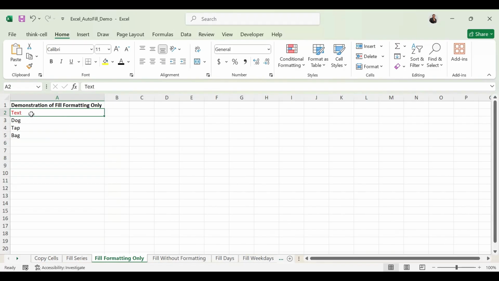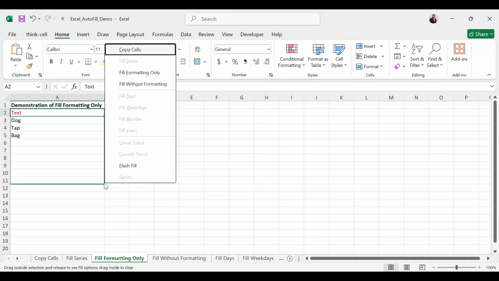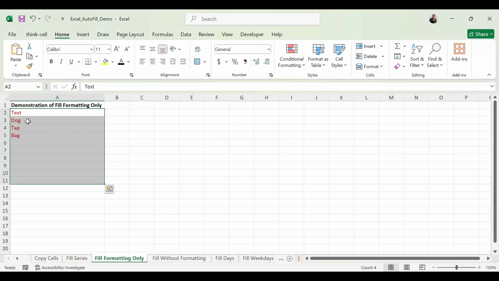It's currently in red, and when we click on this cross, right click on it and drag down, you could see the positions where we do not have anything. It's not going to fill those positions, but where we have text, the only thing it is going to do is format the text to the same format as the one we copied from. So we fill formatting only here, and you see what happens. It fills only the colors.